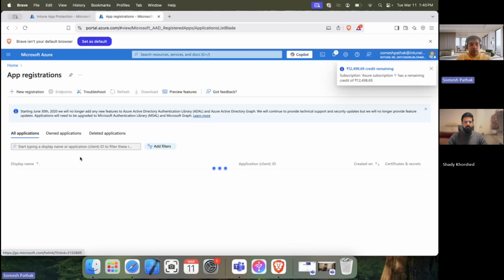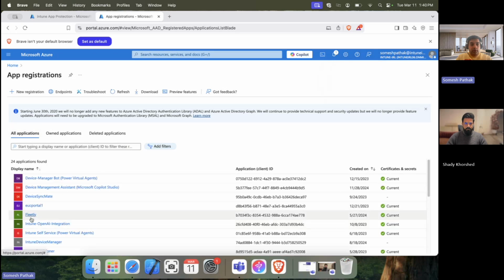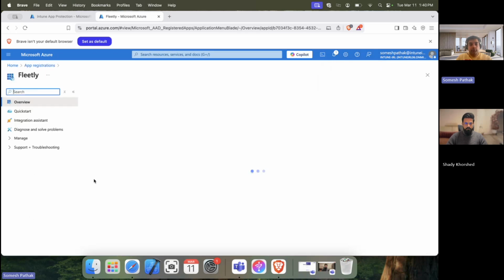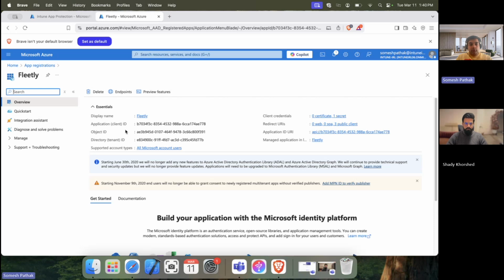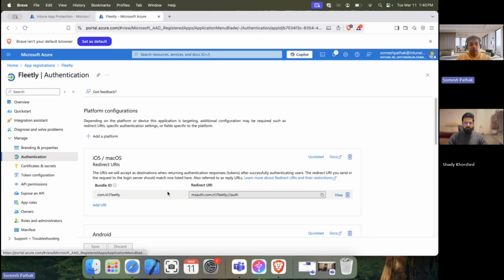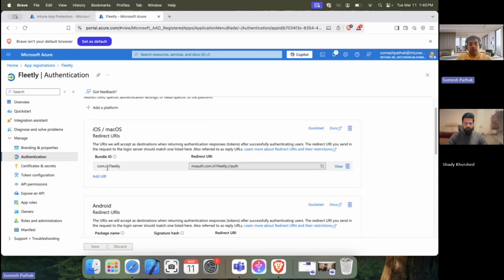App registrations. So you need to register an app, and for example, I've already created it here. So authentication. This is the first thing which needs to be done for configuring the app. The app identifier should be the same, com.irl.fleetly, because it's coming from my Apple developer store. So this is the bundle identifier. I've used it. And then this is a redirect URI which needs to be configured like this.